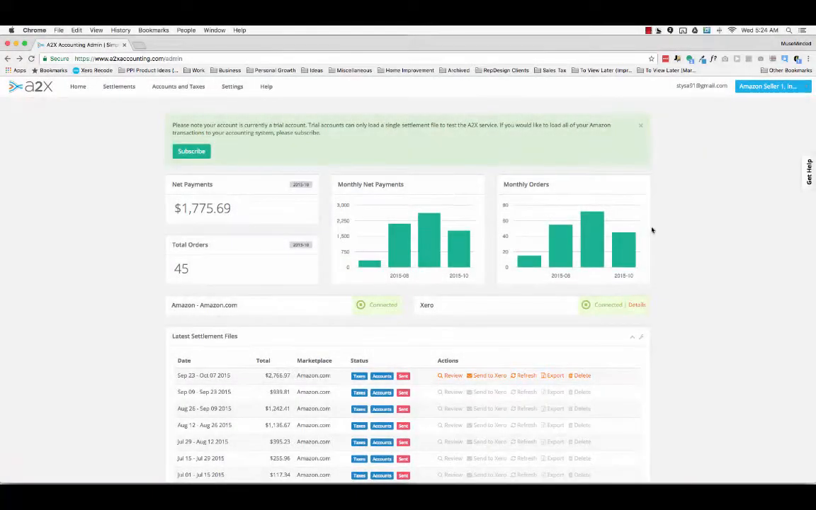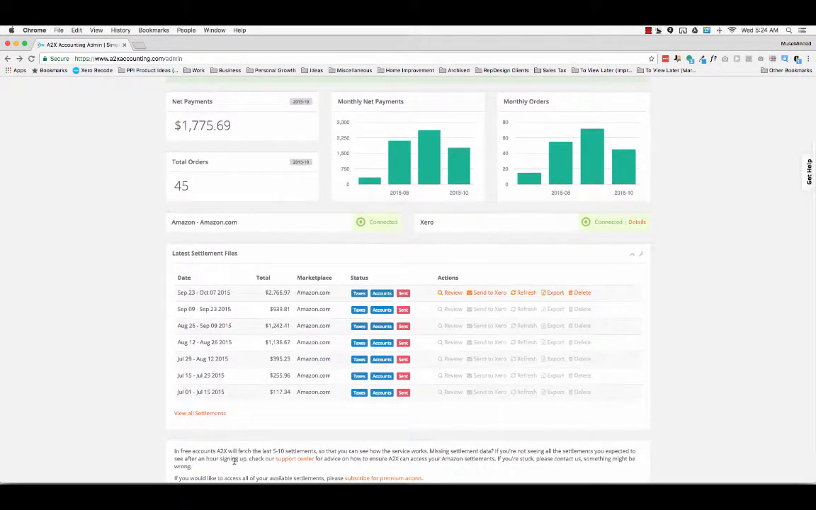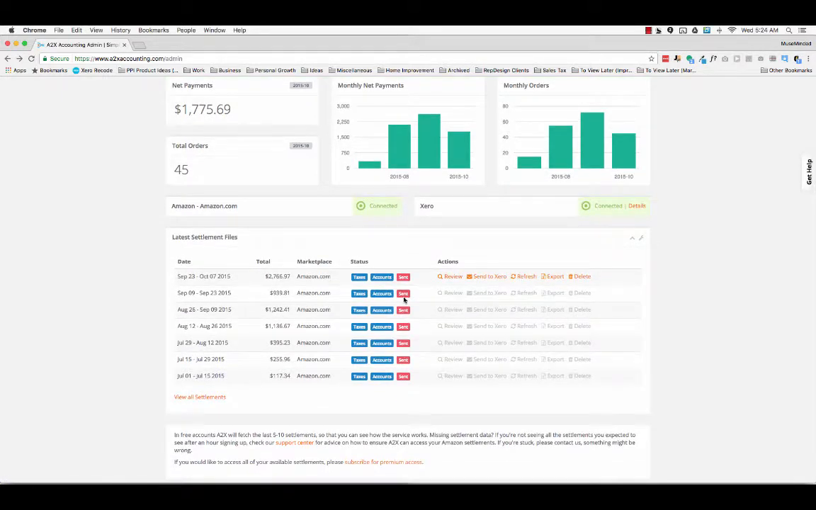All right, now that you've set up A2X, the Amazon integration, the Xero integration, you're good to go and ready to start focusing on getting your settings together. So you'll see here from the dashboard, we have a few cool graphs. You can check those out. Those are pretty neat. But you'll see these settlement files start to come in, and there's about 5 to 10 settlement files that are immediately grabbed when you set up the Amazon connection.